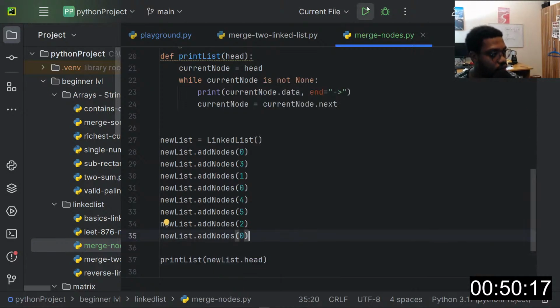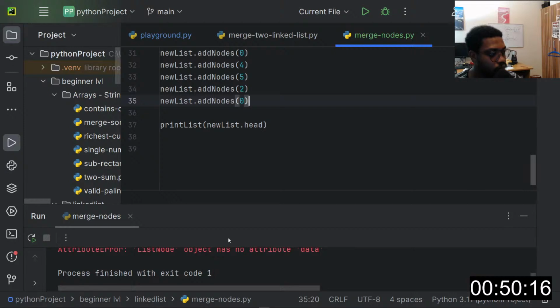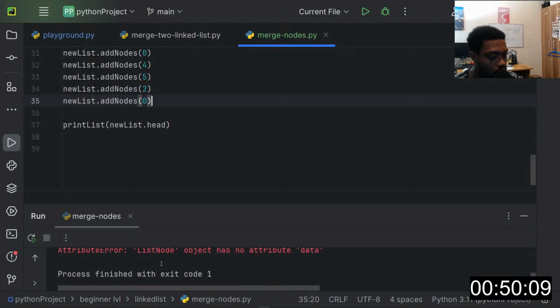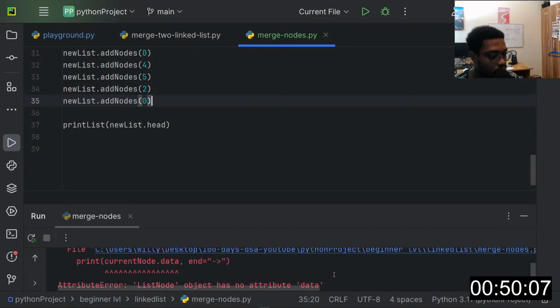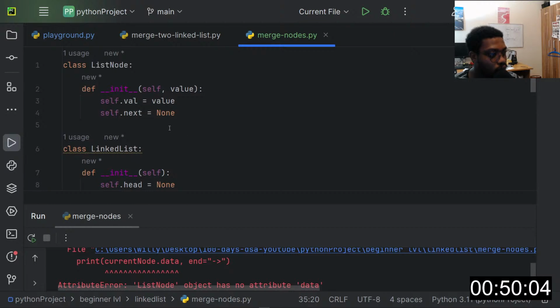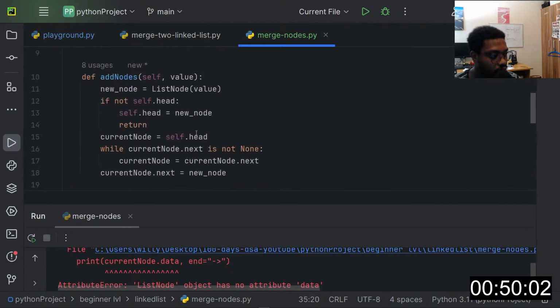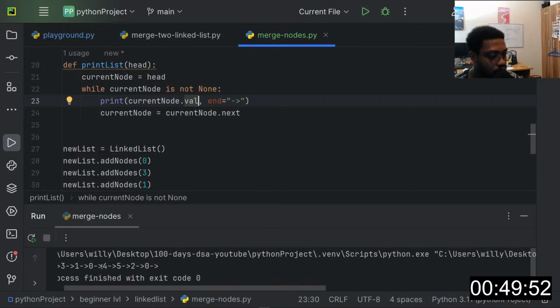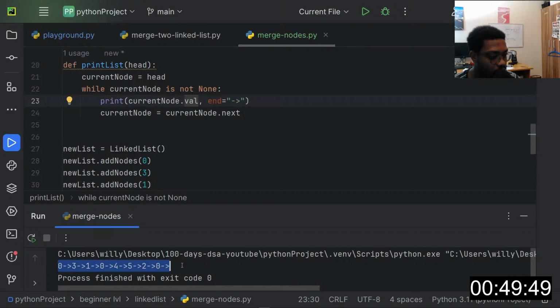So when we run this now, okay, there's an error. I don't know, I always make this mistake. Current node dot data has no attribute data. Oh, what did we call it? It's val, not data, it's val. So this is going to be current node dot val. Okay, as you can see, this is our linked list. So we started from 0 all the way to 0 again.